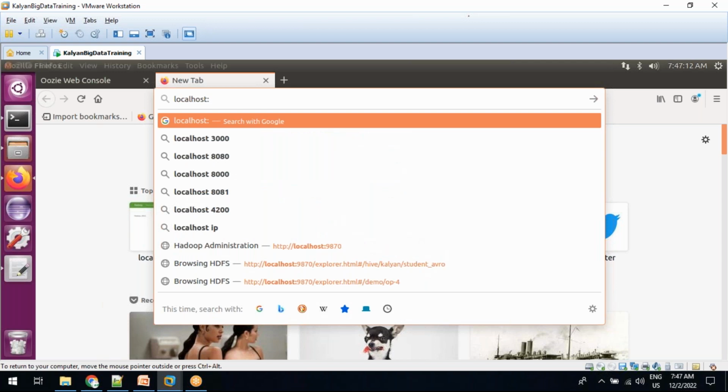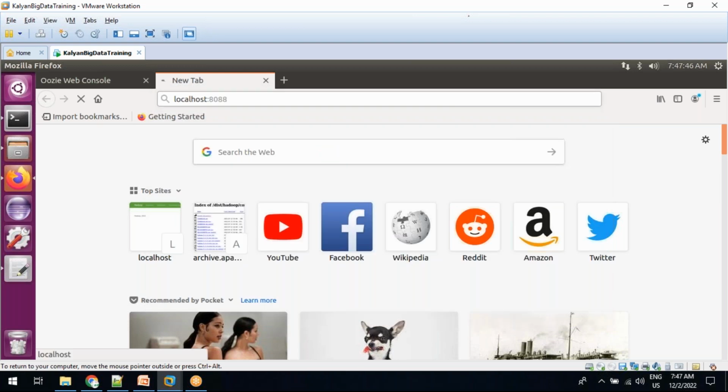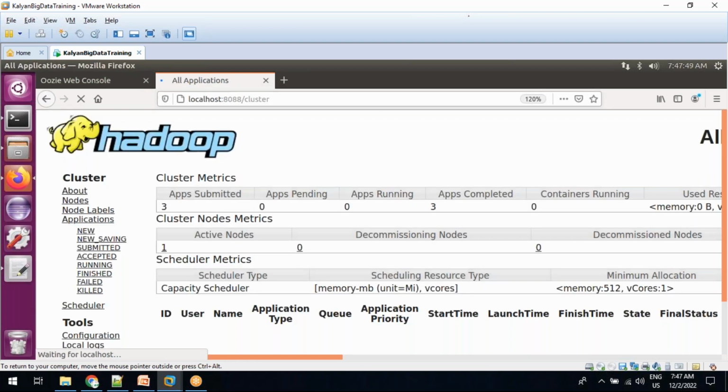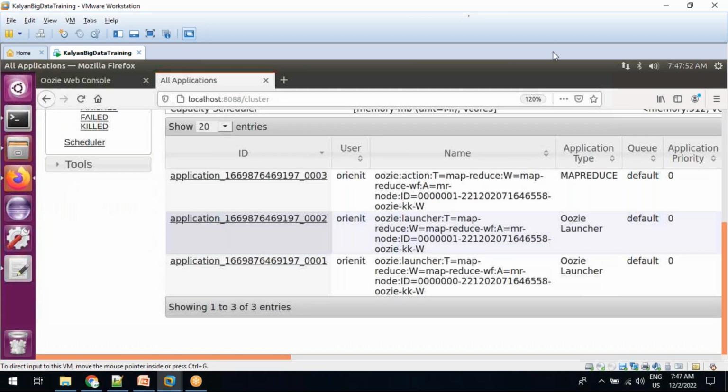Anyone remember the resource manager URL? In the YARN class, I talked about that. What is the URL for the resource manager? Port number. Don't say no. We're almost at the end of the course. You're not practicing, because as a daily routine people are going to do these things in real time. That means if you are not practicing it, then you don't remember. 8088. Okay, here the application information is going to come.